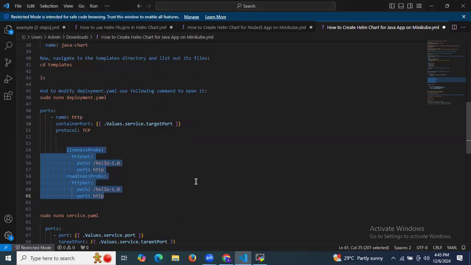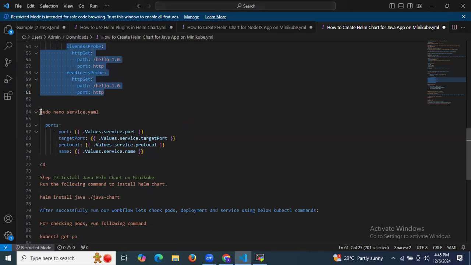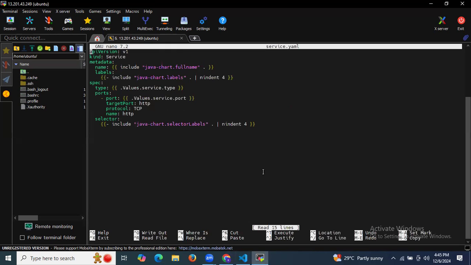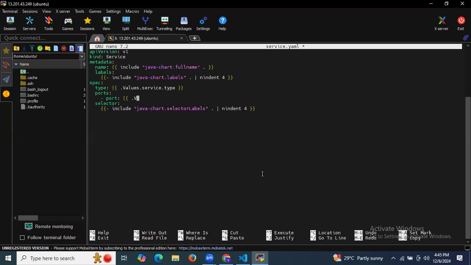The next file is the service.yaml file. So let's modify the service.yaml file using sudo nano here. And here, first of all, let's remove these ports, right? So I'm going to remove this port section, and replace it with mine.